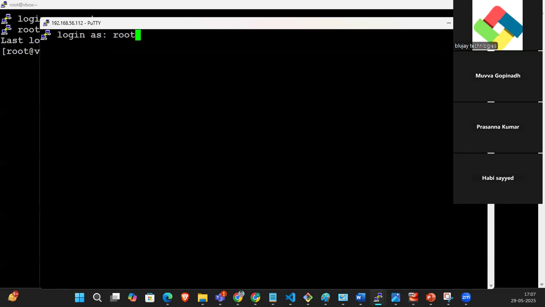So what is the username? Root. Did you create this root username, or is it created while installing the OS? Yesterday I showed you, right? Root user is the super user. The root user is created automatically while installing the OS. Root can do anything.